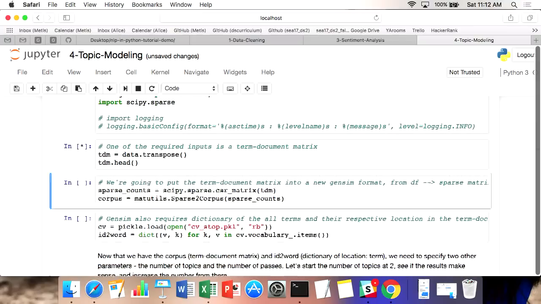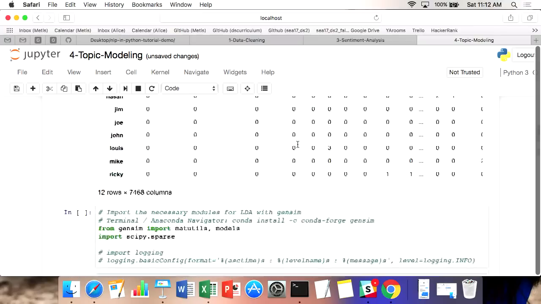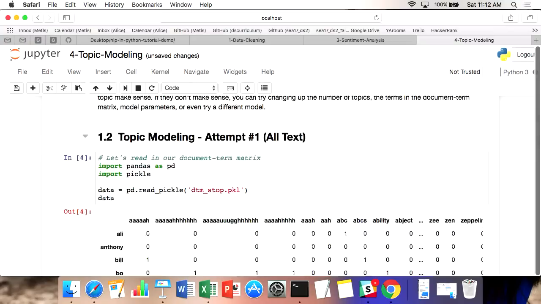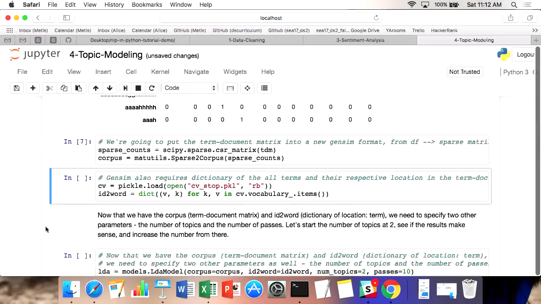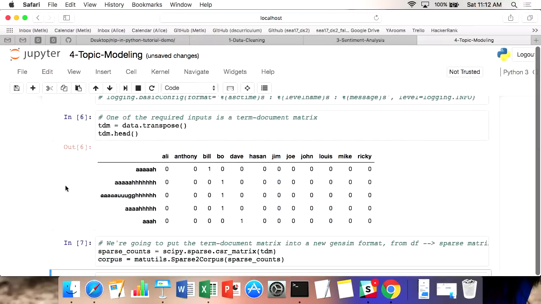And then at this point, let me run this again. For these couple of cells here, what I'm doing is preparing for LDA. The first thing I have to do is, LDA actually requires a term document matrix. So instead of the document term matrix we've been working with, it's transposed. So I've transposed it to a term document matrix. And specifically for LDA, you have to convert it into a sparse matrix first, and then into a specific gensim corpus.